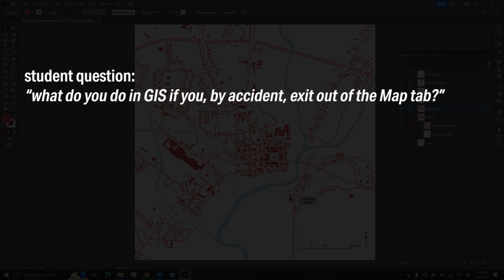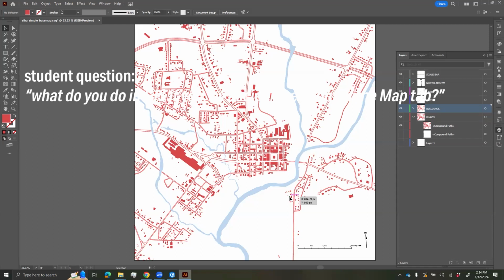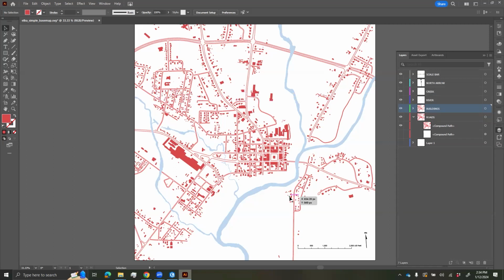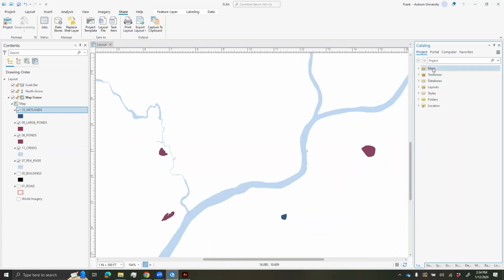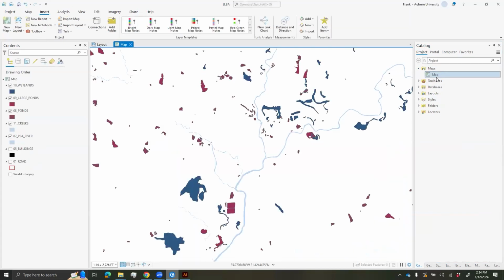What do you do in GIS if you by accident X out of the map tab? Good question. So you go to the project tab in the catalog there, and then right here, there's maps. So right there, that map there is what you need. Just double click on that. You come back to the map.